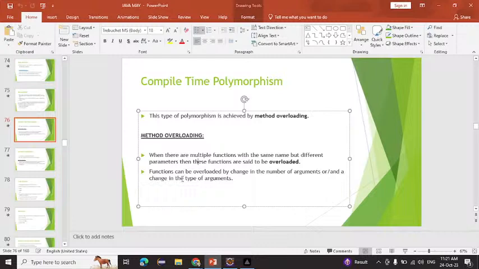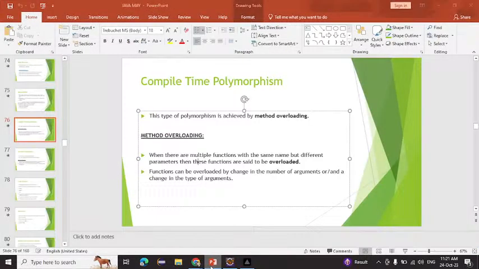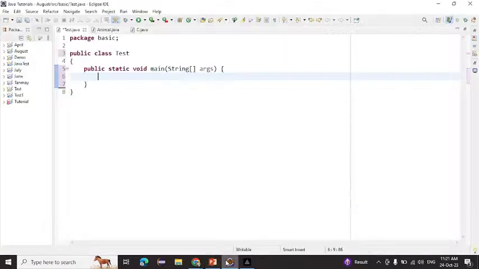We will make a method overloading example. Why are we using method overloading? To achieve compile time polymorphism. If you want to achieve runtime polymorphism, we simply use method overriding. Method overriding is used for runtime polymorphism, and method overloading is used for compile time polymorphism. Now first we will see method overloading.